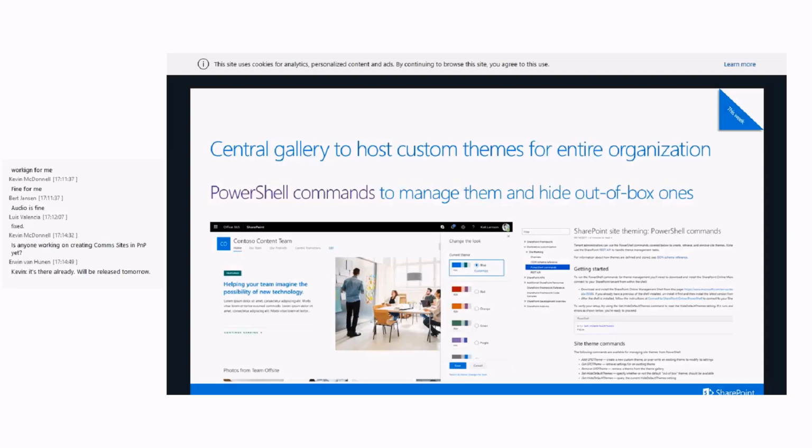Now, you can absolutely add your own theme options here, or you're able to remove any of the out-of-the-box theme options as well. And we do have PowerShell commandlets and APIs to make this happen. So you're able to do this programmatically, adding the themes in the catalog programmatically, and also using PowerShell.